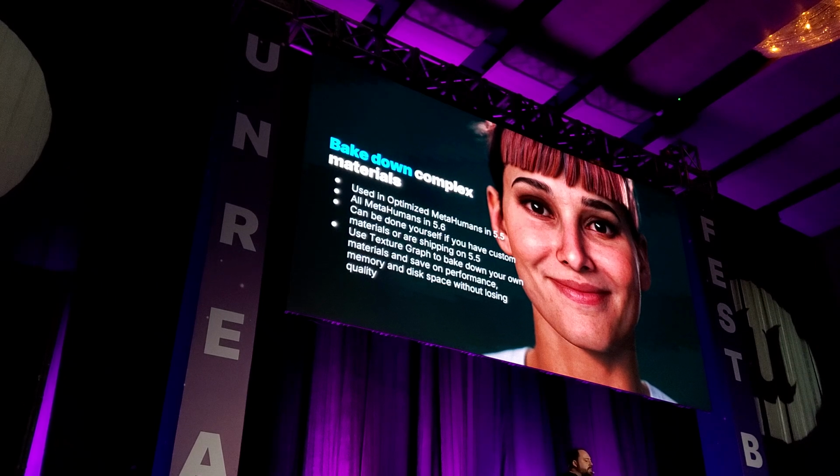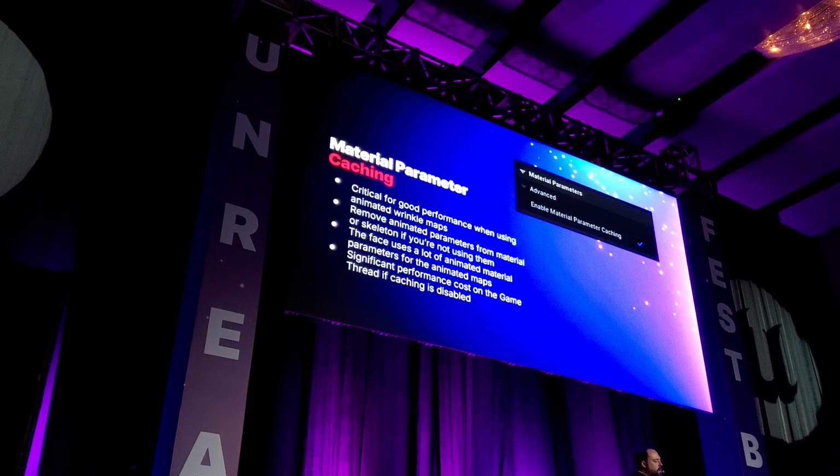The main thing is that you want to think about looking at the original material, seeing what features you might need, and then porting over the ones that are important, and then making sure that you turn on one feature, which is material parameter caching. So this is super easy to miss. And we have it on by default in the material for Metahuman. And it's critical for performance, especially if you have a lot of animated parameters like we do for all of the blood maps and all the other features for wrinkles and things like that.